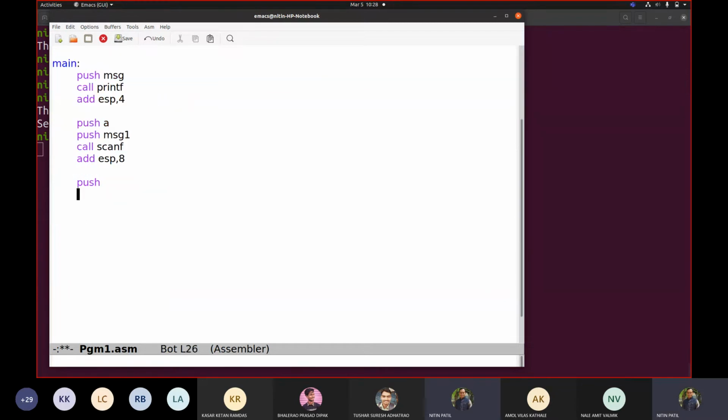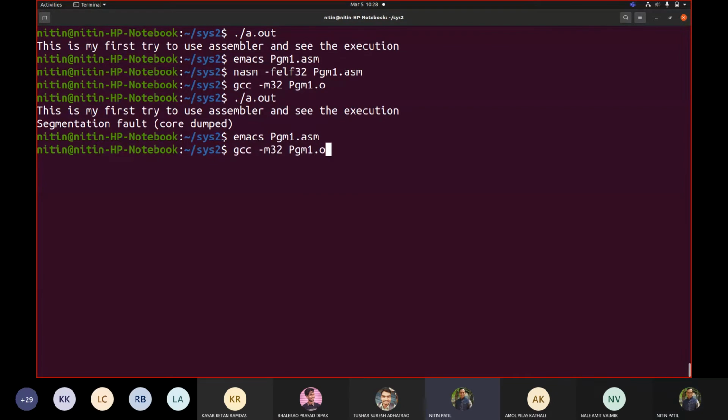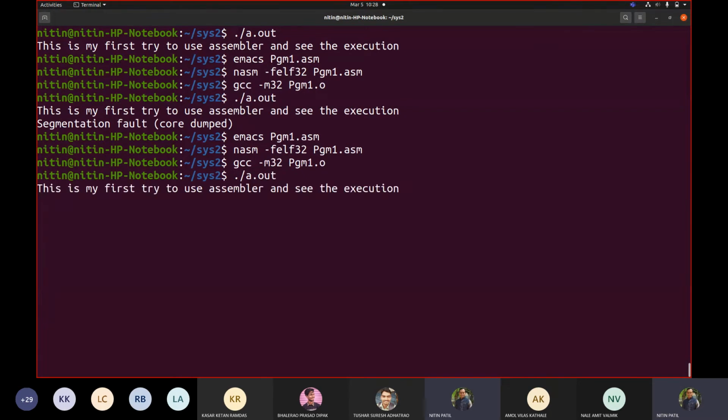Now let me write this whole thing as it is. Now I have MSG2. Let me delete this. I have MSG2. I have printf. Save this. Let us translate, assemble and execute. Now it is asking for input. Okay, let me give 40. What did it print? The address of that variable, this 32-bit address shown in decimal.